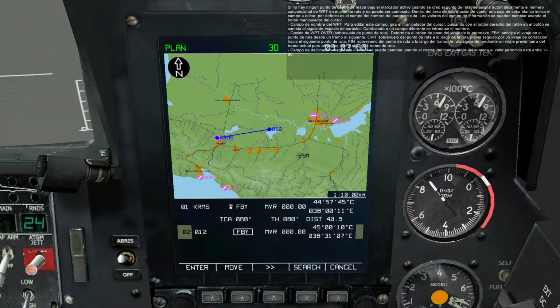Waypoint over option determines the passing order of the aircraft turn. FBY: lead the waypoint turn from one leg to the next. OVR: fly over the waypoint along the previous route leg, followed by a correction turn to the next waypoint. FIN: fly over the waypoint along the next route leg by turning off the current leg early to line up with the next leg. Magnetic declination field: the value can be changed by using the cursor manipulator knob, and the permissible values are plus or minus 90.